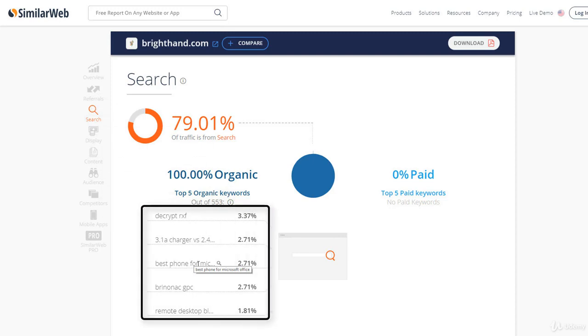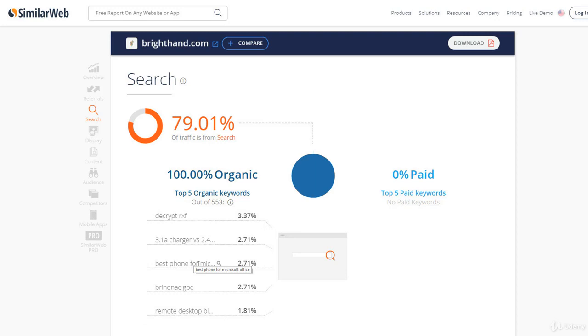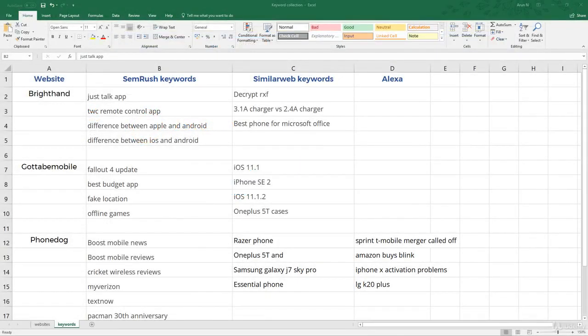Skip the website's own brand name keywords, if any, such as Bright Hand or Gotta Be Mobile, and then shortlist all the other keywords such as decrypt or XF, 3.1 amps charger versus 2.4 amps charger, best phone for Microsoft Office, etc. Add them to our previous shortlisted keywords from SEMrush in the same spreadsheet.